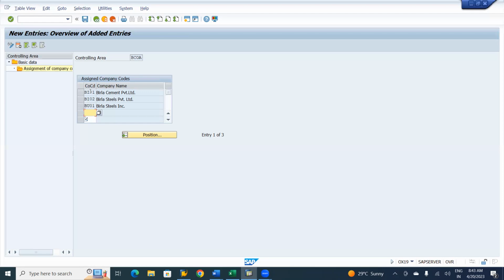But one controlling area may have multiple company codes. This is also put a star mark. You keep this as a star mark. Okay, because from an interview point of view, this is an important question.